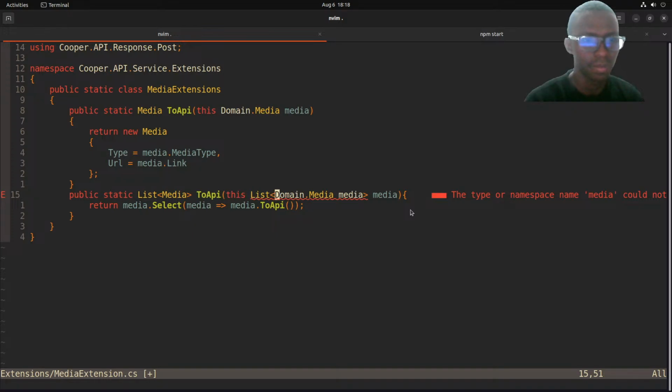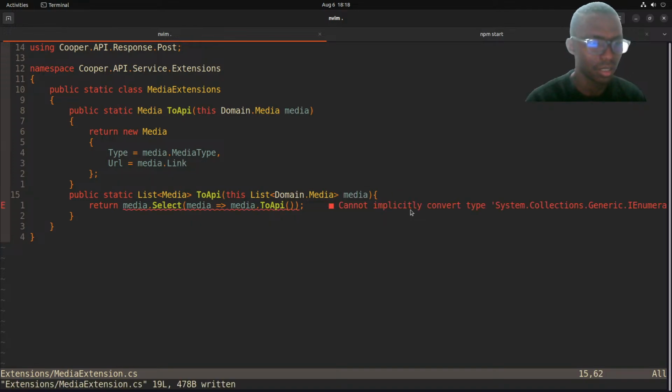Okay. What is the issue now? Type or namespace media could not be found. Let's fix that. It says what?